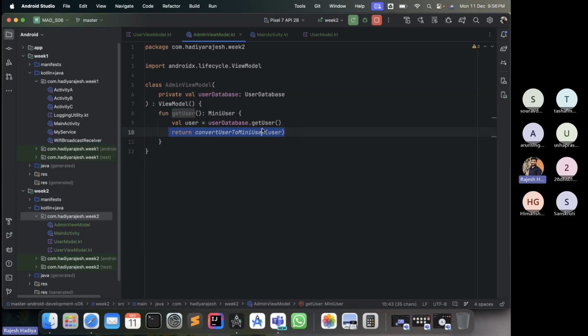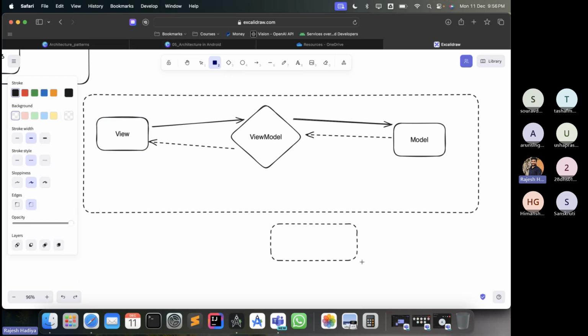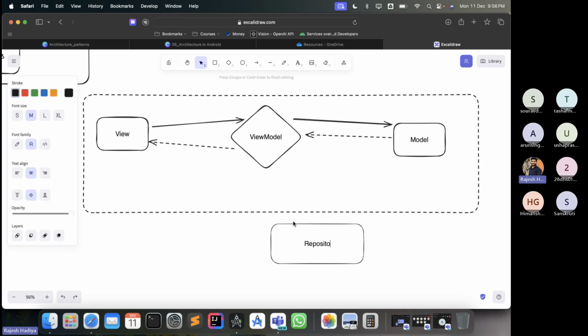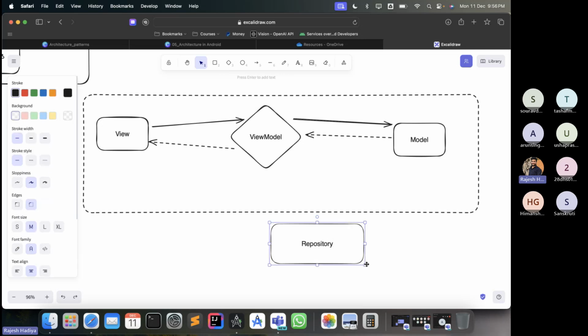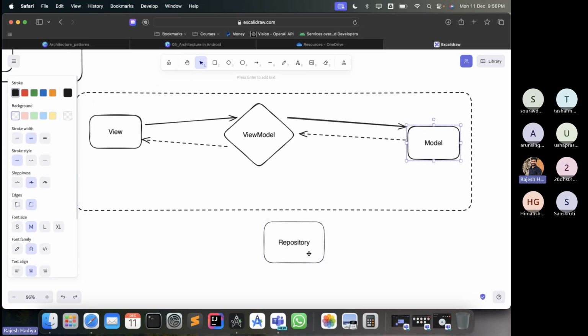So this business logic is something we can move somewhere else instead of defining it in a view model. Here comes the concept of a repository. So what is a repository? A repository acts as an intermediary between the view model and the model.